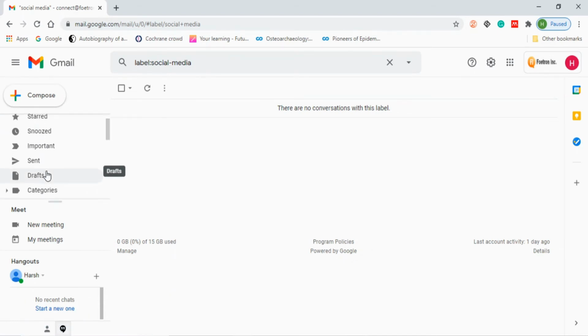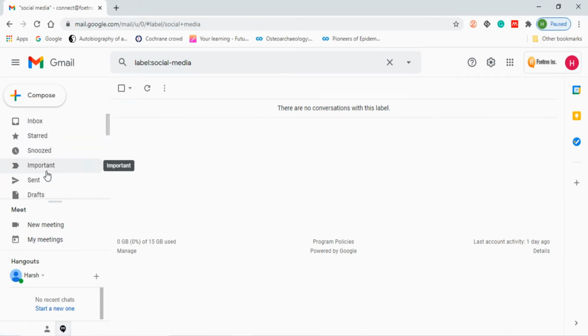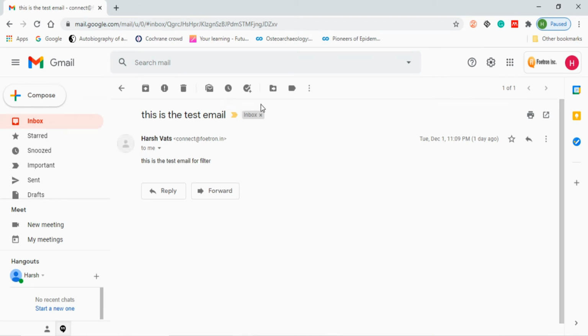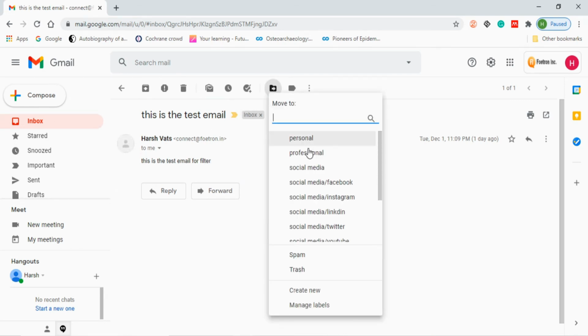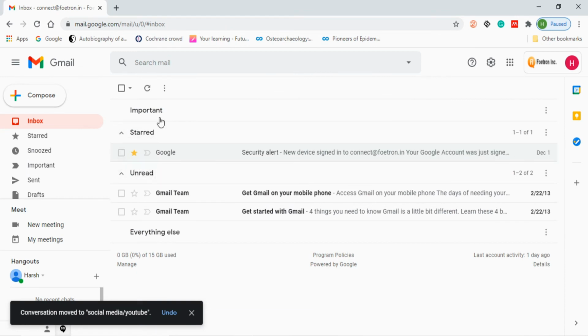Now I have to tell you how to transfer mail into these categories, because that is the most important thing. So if we go into our inbox, you will see we have multiple mails. There are multiple ways through which you can transfer this. Either you just click on your mail and in here you will see move to. You can move to personal, professional, social media, particularly into Facebook, Instagram, LinkedIn, Twitter or YouTube. So if I transfer into social media YouTube, you will see it will be removed from here because in important it won't be there.